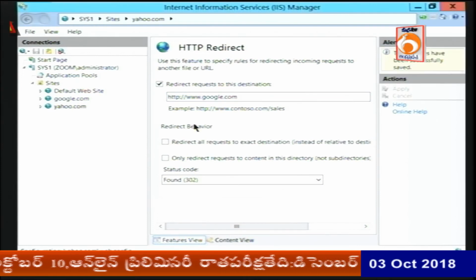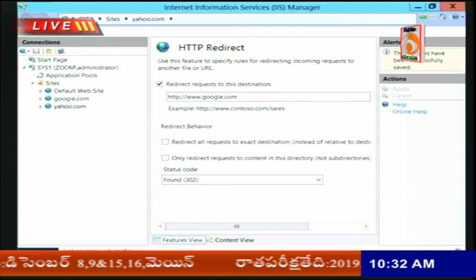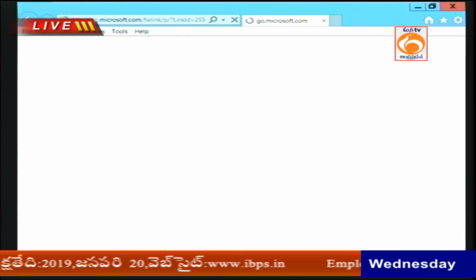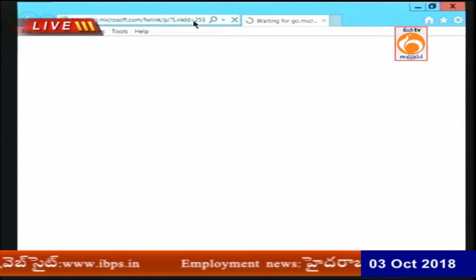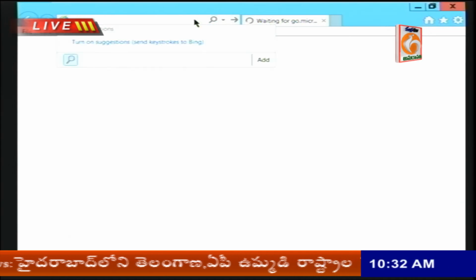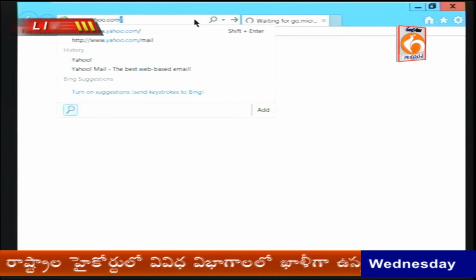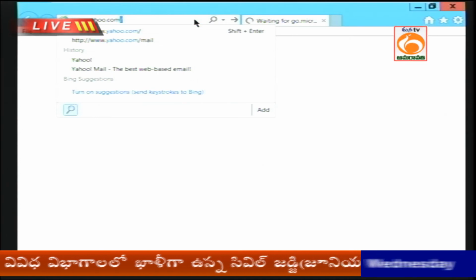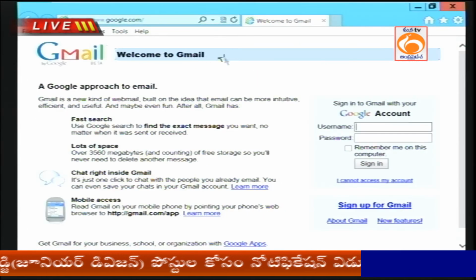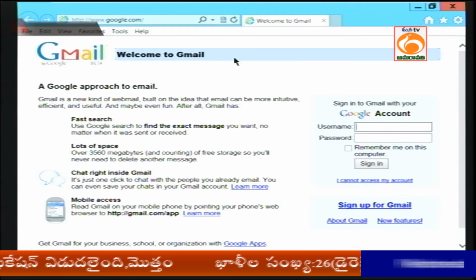Okay, our job is done. So now verification. If someone is browsing, I'll open the browser. Okay, I'll enter the address www.yahoo.com. Now what should happen? Automatically I should get the Google page. You just refresh once, and you will get automatically to the Google page. So that's how HTTP redirection works.